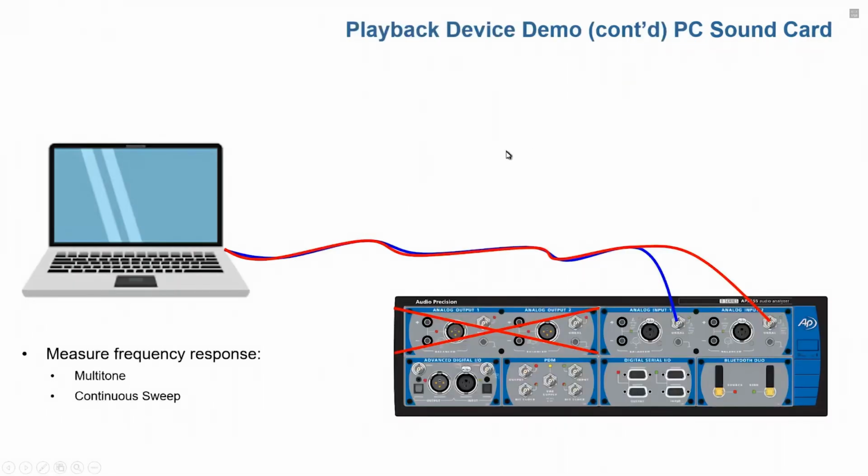All right, so moving back to our demonstration, we have the same setup. We have our device under test as a laptop. We're looking at its analog output. And all we're going to do is measure the frequency response using multitone and continuous sweep.